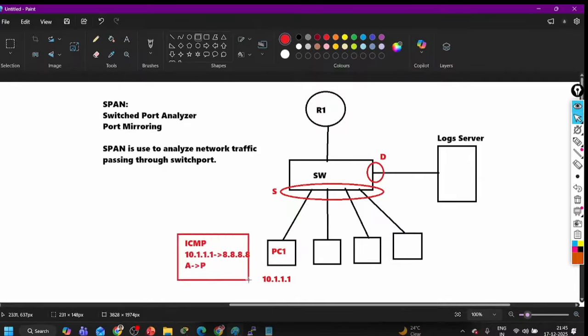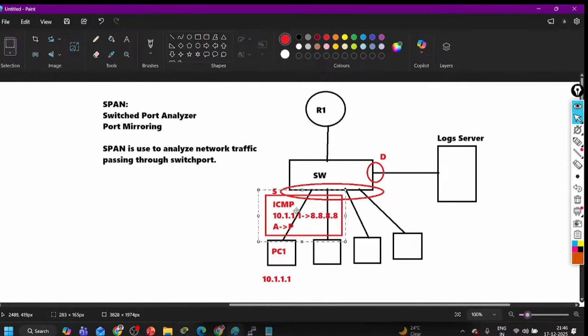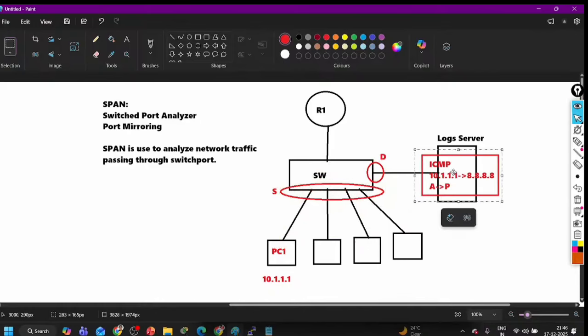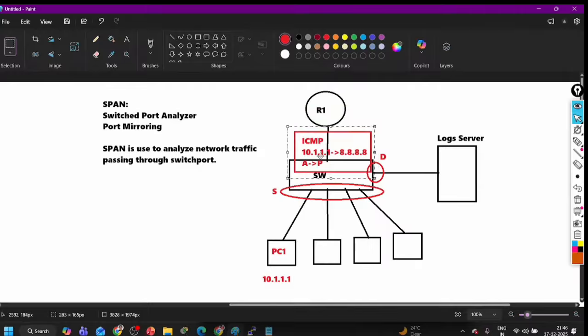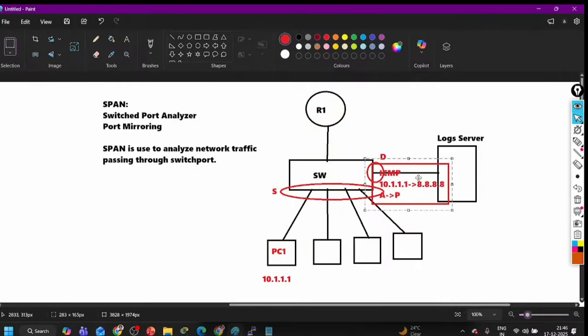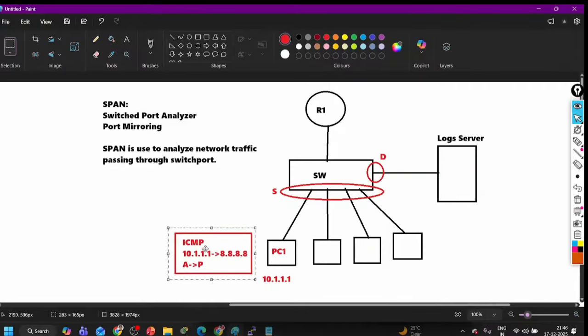The switch is going to learn the source MAC address, then it will forward to the router, but SPAN is also enabled, so it will send one copy to the router and one copy from the destination port. One reply will come. Similarly, the switch will send a reply to this PC as well as one copy of that reply to this log server from the destination port. Clear? It will send a copy of traffic to another port on the switch.